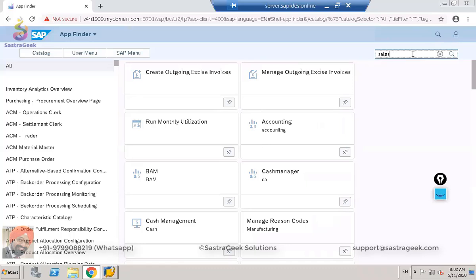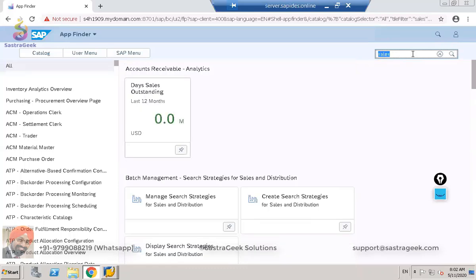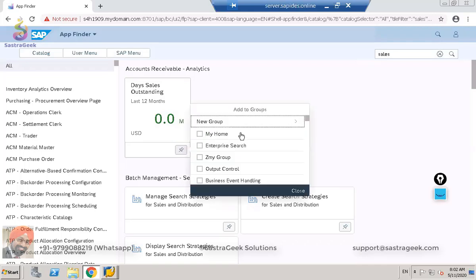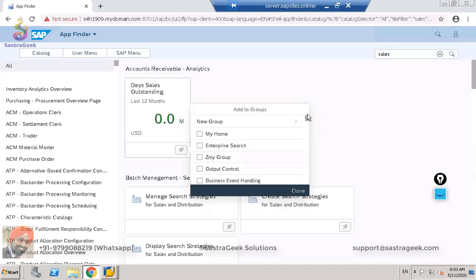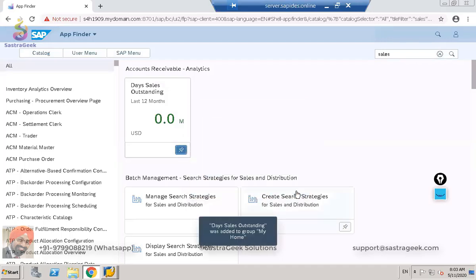So let's say I just search for sales. So day sales outstanding is one of the applications which is not linked. So either you can access the application from here, or you can also link it. So when you click it here, add tile, it asks you which group you want to put it in. Whether you want to put it in my home, which is your favorites, or you want to put it in any of the existing groups which have been given access to you. So you can also click on the multiple groups to which you want to add it. So you can click it here, close it.